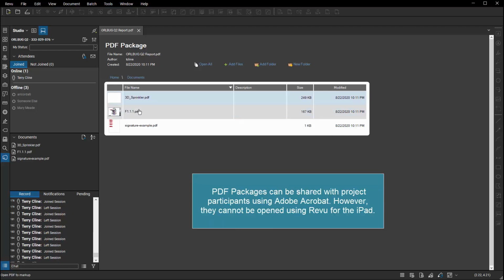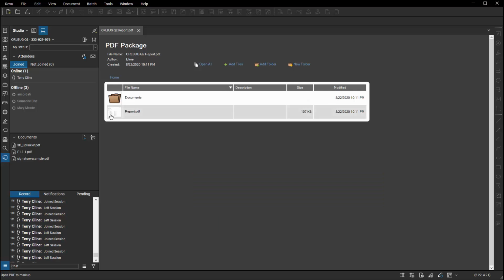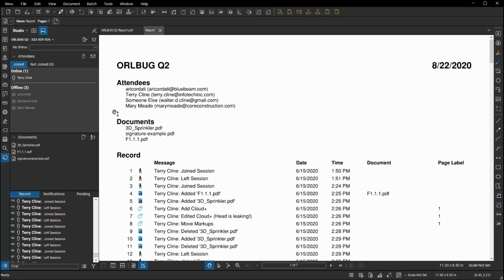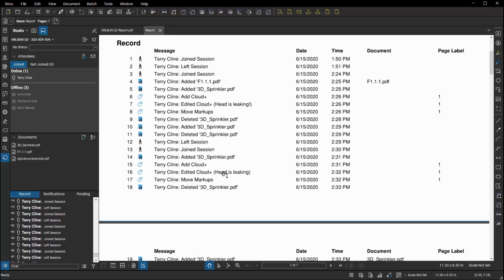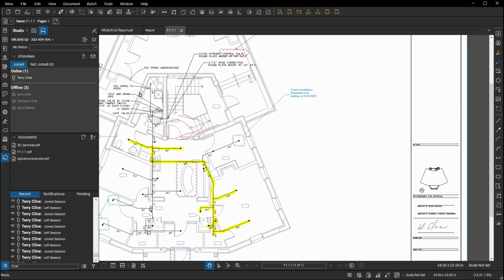So these are copies of these files that were up in the cloud, and they've been compiled and put into this PDF package. If I now double click on report.pdf, it opens up the audit trail report that was generated, and if I hover over any of those thumbnails, it has a direct link to that markup in that drawing, and all of that information was extracted from a studio session and the activities that went on during that session.